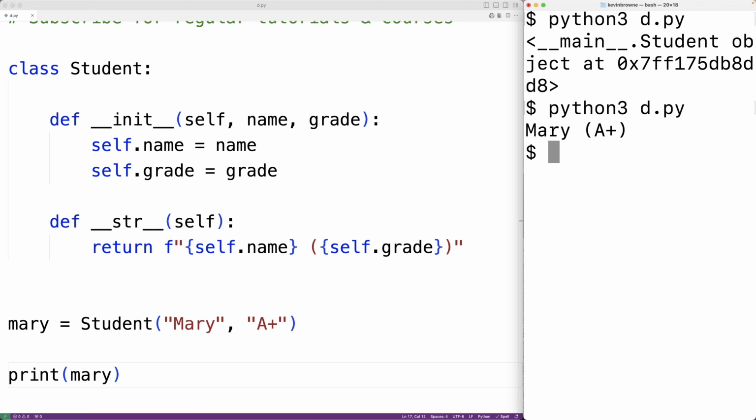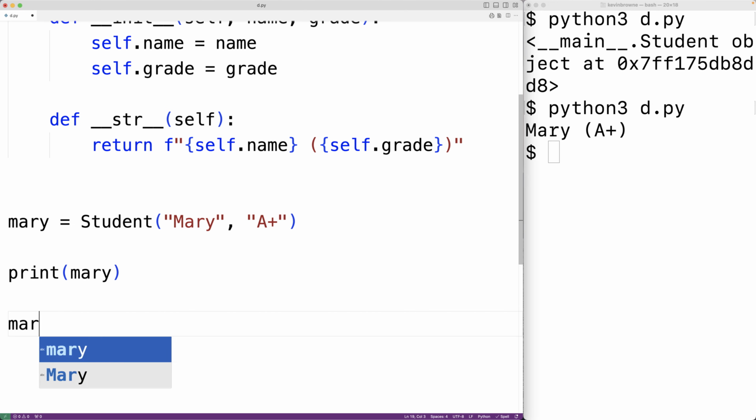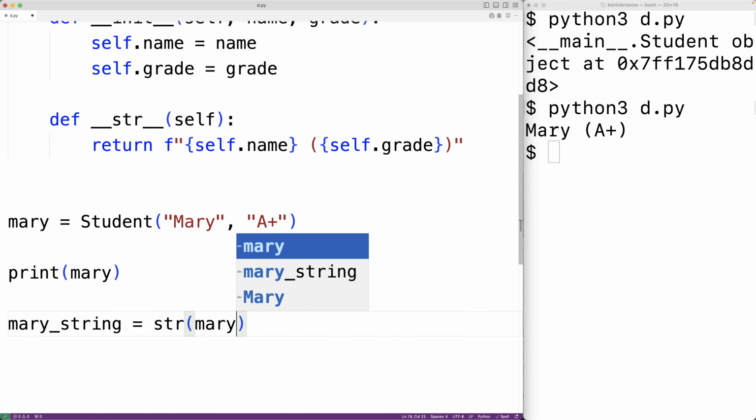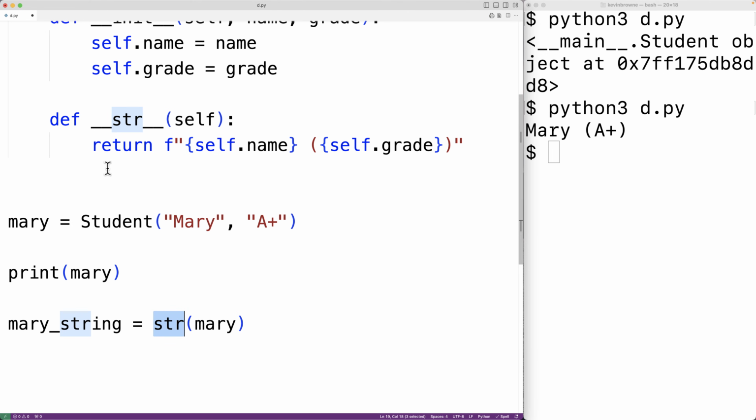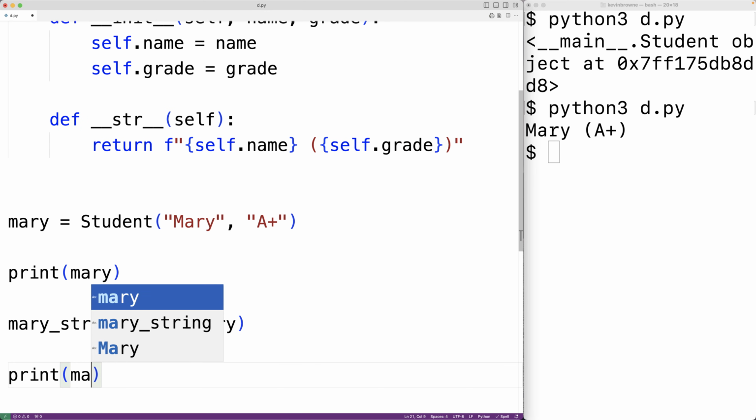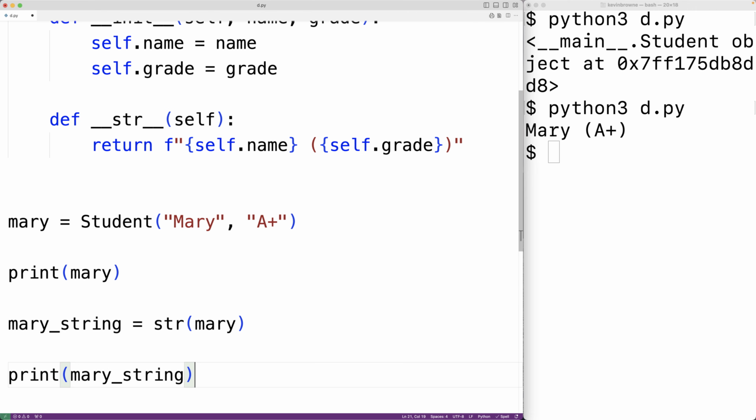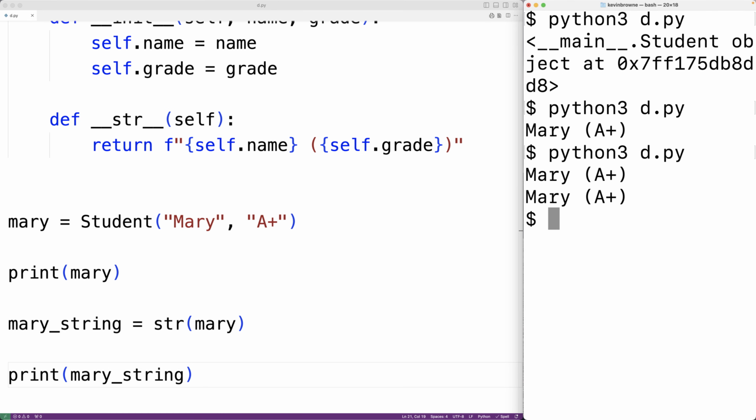So this str function will now be called by the built-in print, str, and format functions in Python. So for example, we could have Mary underscore string is equal to str Mary, and this here is going to call our definition of the str function here. And we could output the resulting string with print Mary string. If we save the program and try it out, we'll see it's the same string.